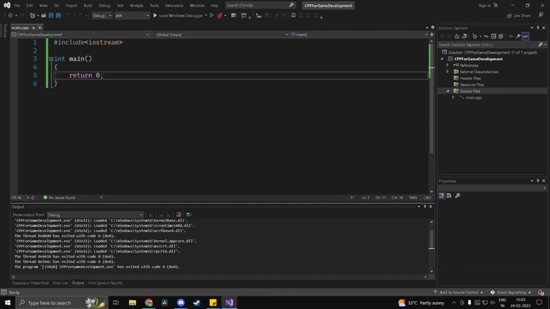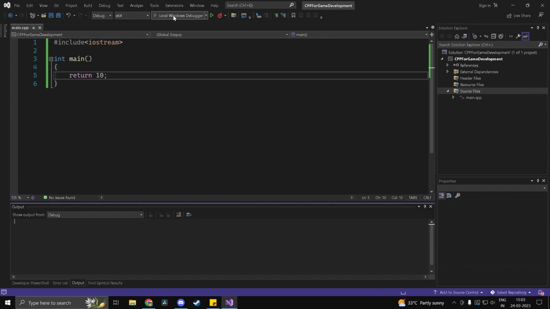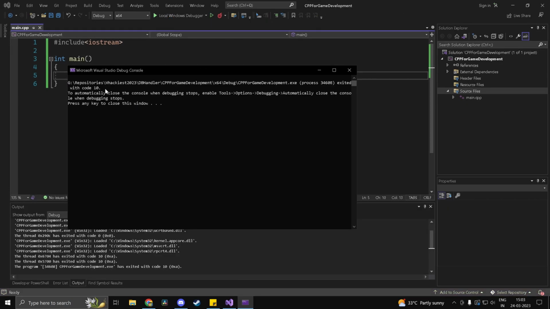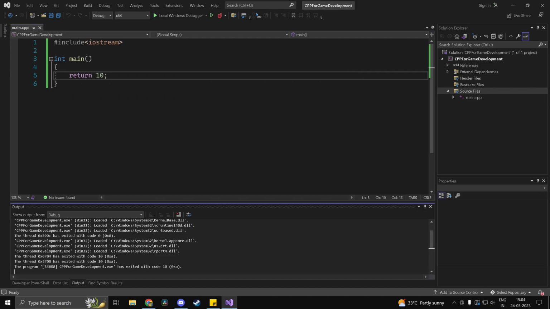So that's about it. Now, if I just change this number, you would see that it says exited with code 10. So that's basically what it did. So we'll keep that to 0.